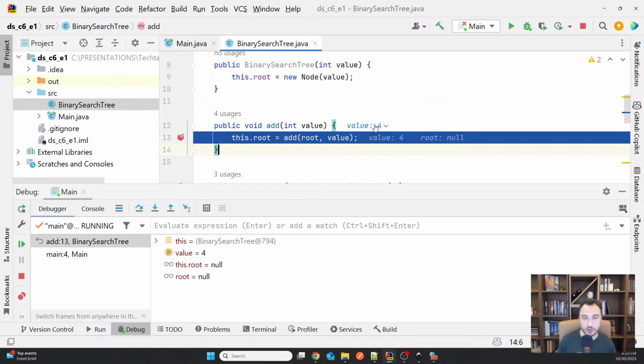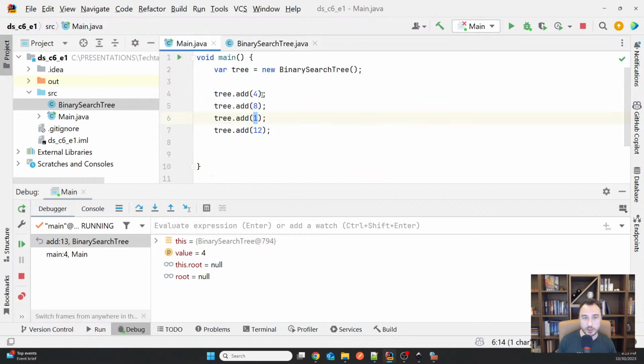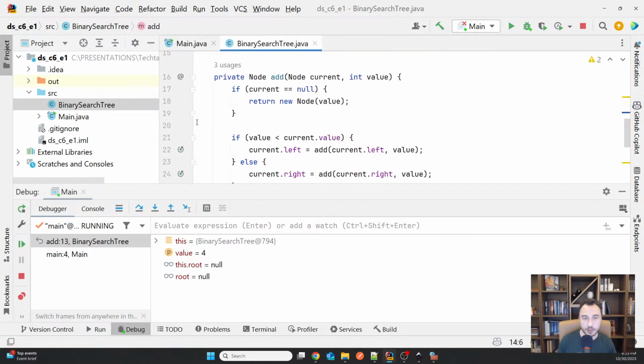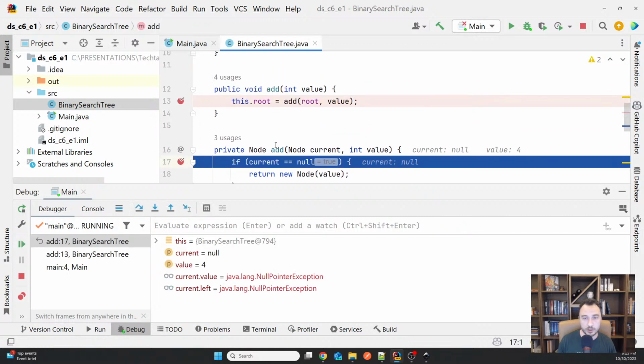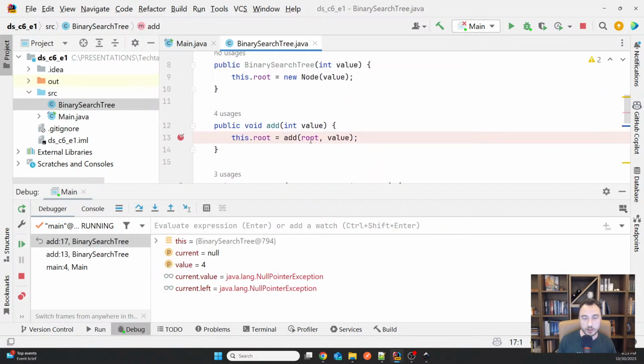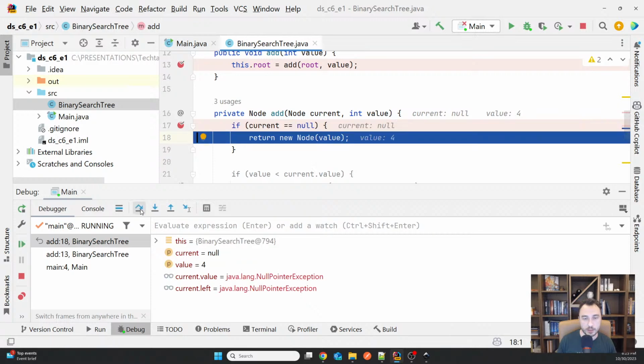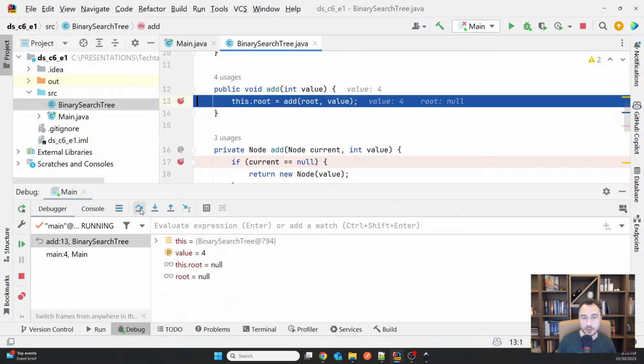Okay, so it's value 4, which is the first time the add method is called. The root doesn't exist, it's null. So it means that for value 4, a new node will be created. So I'm gonna step into, and you see it creates the node and it returns it. And now this becomes the root.